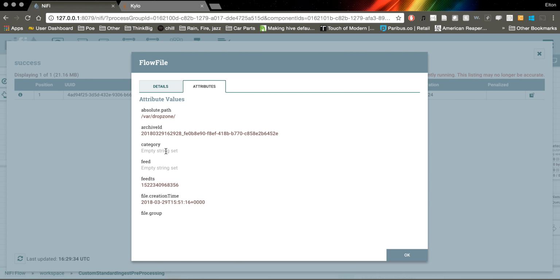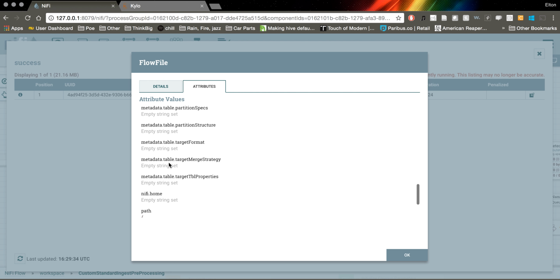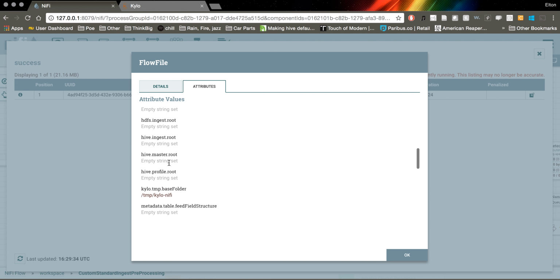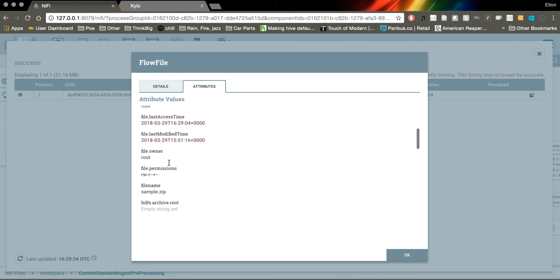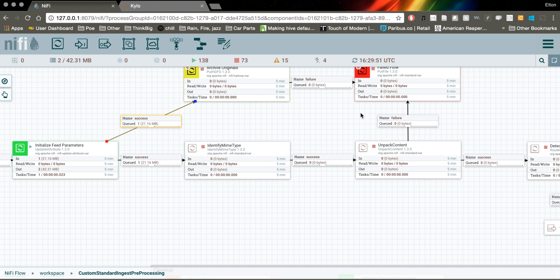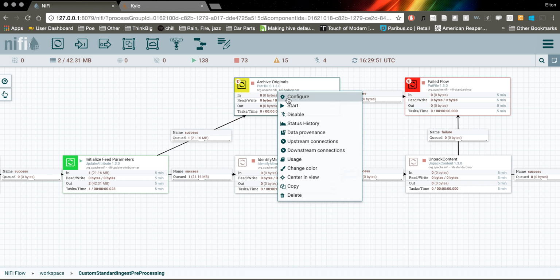Now if we look in here, we have category and feed both empty because this isn't a real pipeline, but we have a couple other fields filled in. You'll just notice that these are all pretty much empty because they're configured through Kylo and created in a new feed. And I'll show you how we do that here in a minute. So we see that's successful.